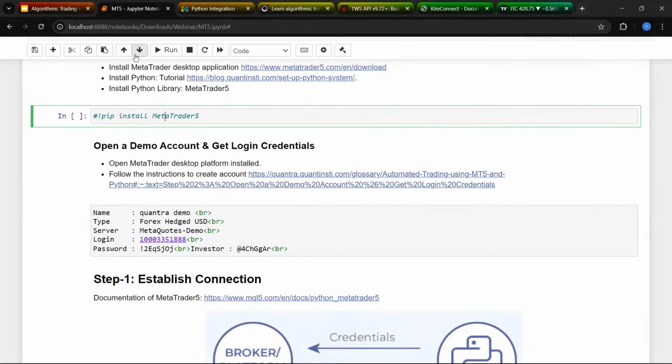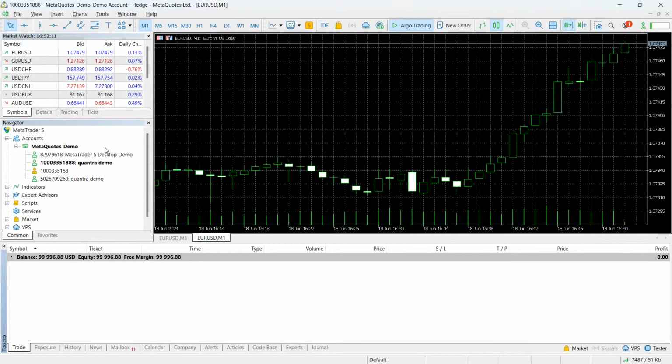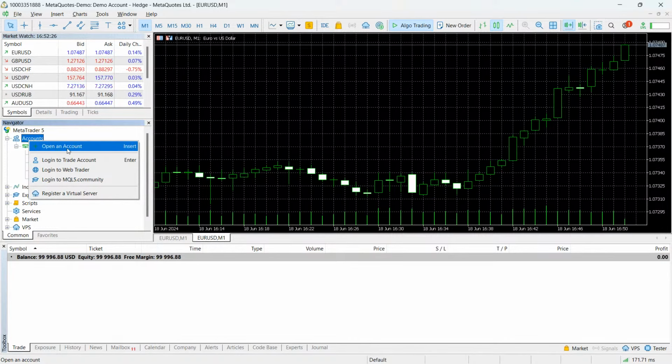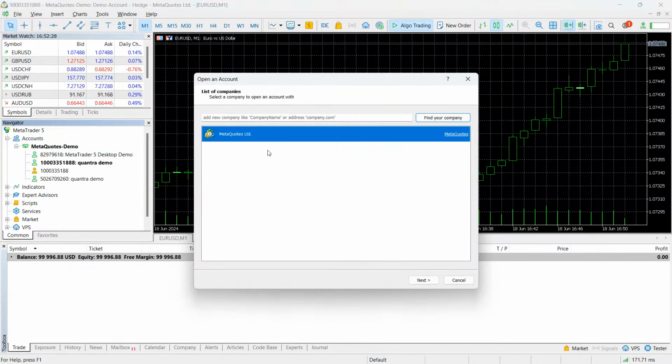Once you've gone through these installations, you need to open a demo account and get the login credentials. I'm going to show how that is done. So once you open your desktop platform, you can click on accounts, and you can right click and click on open an account. So this is how you can open an account. You can go to navigator, accounts, and open an account. By default, MetaQuotes Limited will be selected. You can proceed with that.